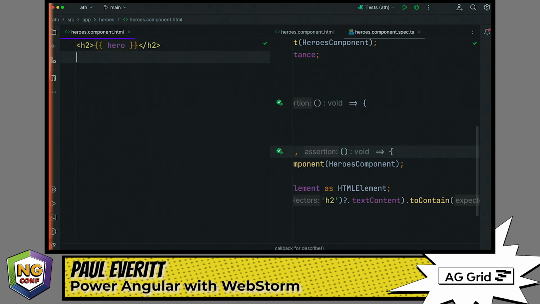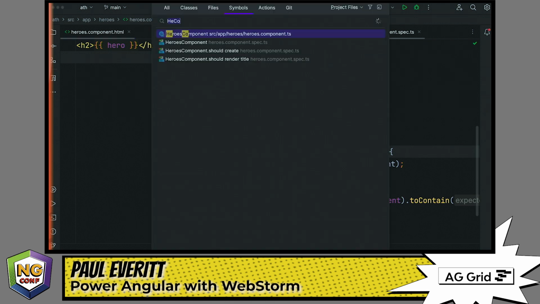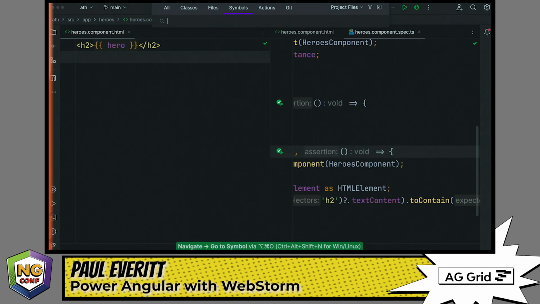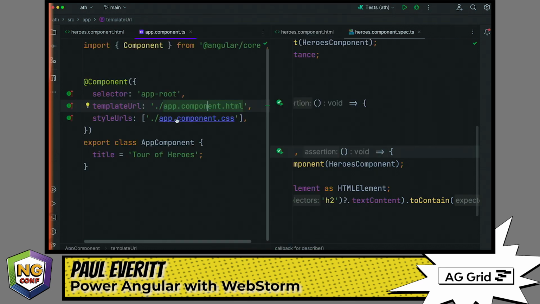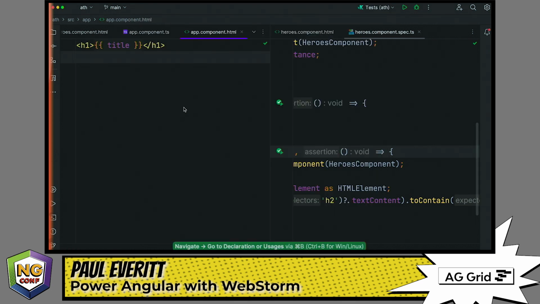If I don't want to think about files, I could navigate to symbol for the app component, and then Command-click on its file and its template and jump straight to the file. That's a hand up. Oh, no. That's a hand up. Yeah.